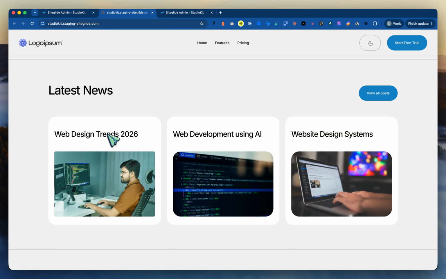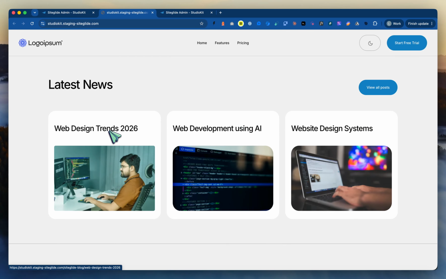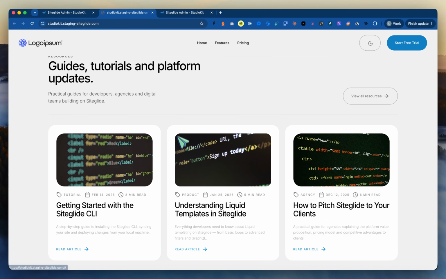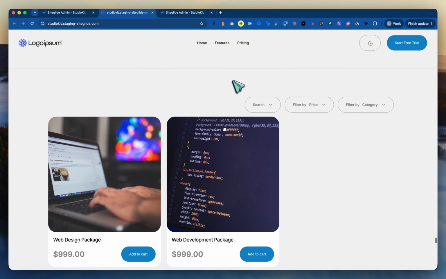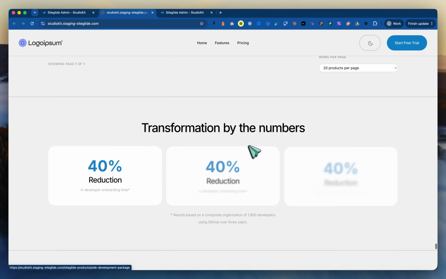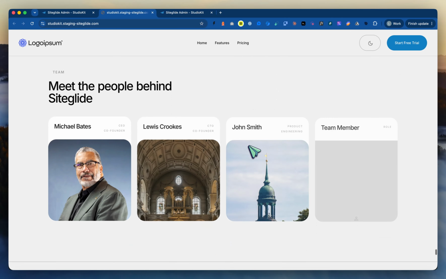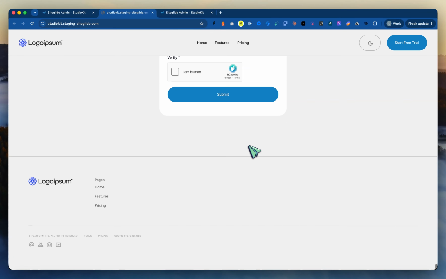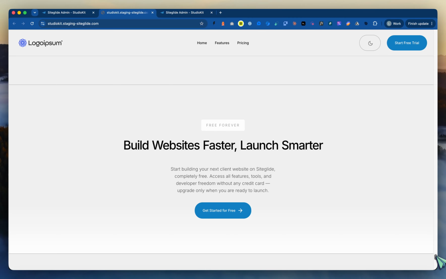Then we've got blog. Another blog layout, but we're using it to show kind of guides. Another testimonial one, e-commerce, just other features, team, call to action, and then the contact one and the footer. So yeah, quite a lot there to start with.